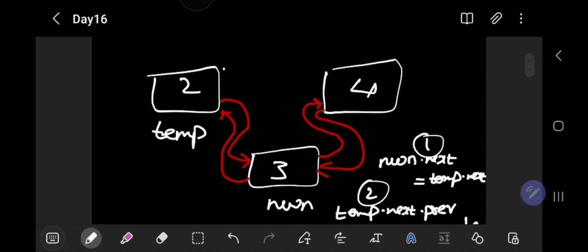We should be moving till the node after which we want to insert. We'll be creating a new node, making the next of new node to be the temp's next. Next, we'll be making temp's next previous to be the new node. Next, we'll be making temp's next to be the new node. And finally, the new node's previous will be pointing towards the temp.